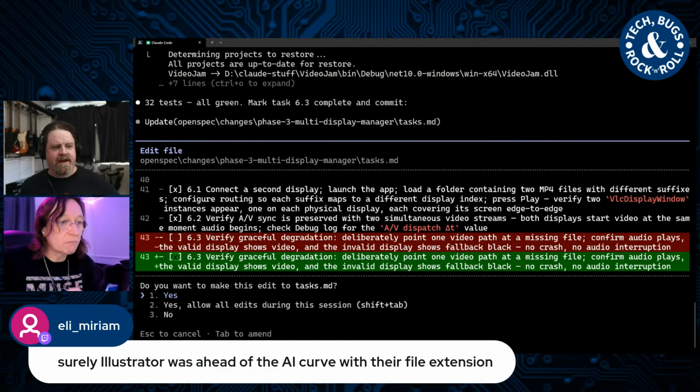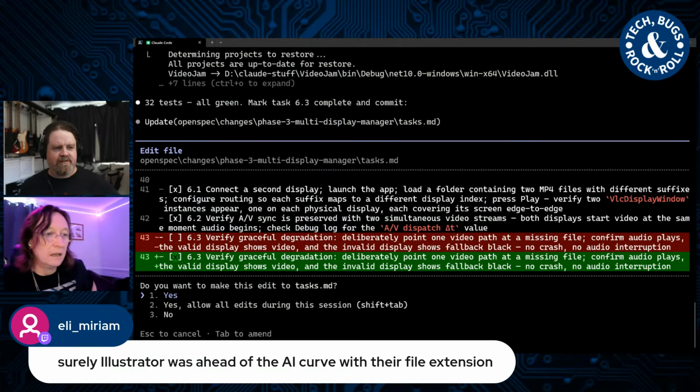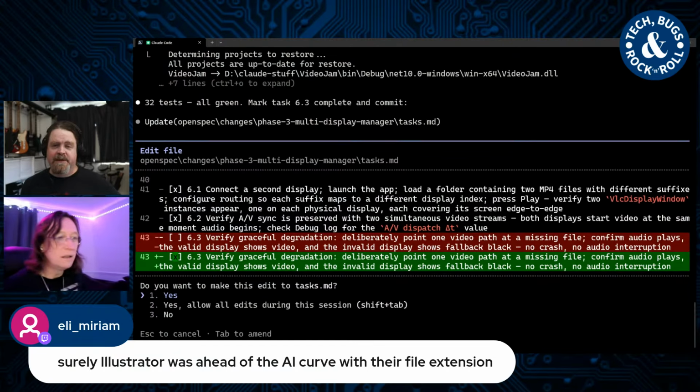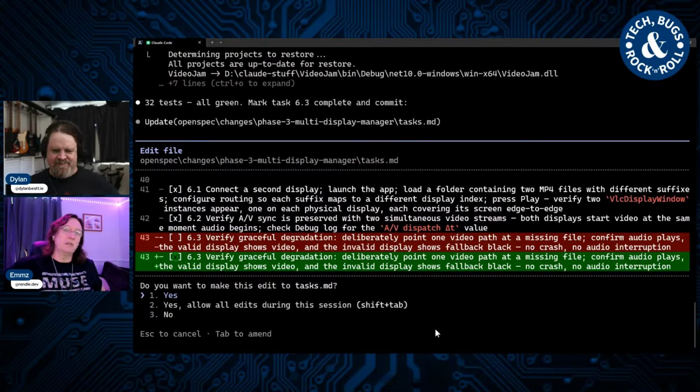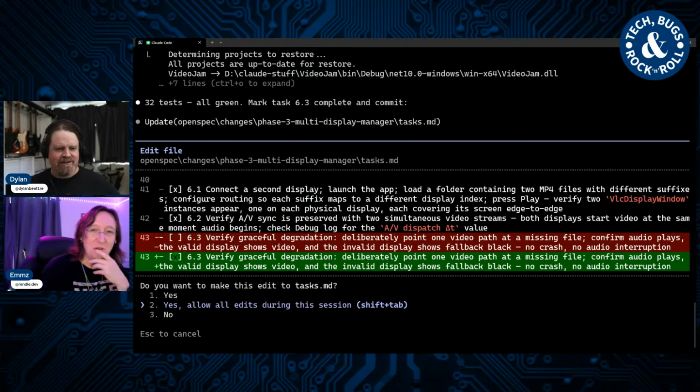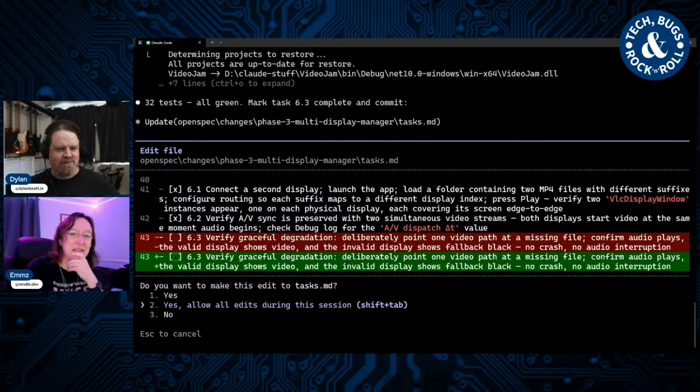So I have now, as Eli says, Illustrator was ahead of the AI code with a file extension. Do you know how many people are getting shit on by their own clients because they use Illustrator and the client goes, yeah, it's a .ai file. We're not paying you to do this. Yes. Was that an AI Bezier curve? Yes, allowable edits. That's right. I did not get that joke. What? Ahead of the AI Bezier curve. Oh, that curve. Yeah.